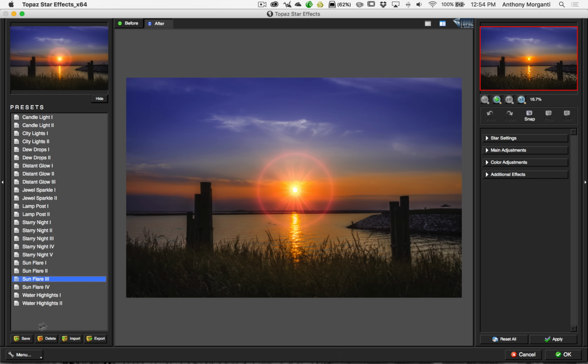Now, down at the bottom, we have these different functions you could do with presets. You could create your own presets. If you do some adjustments that you like and you want to save it as a preset, you click Save and then give it a name and you'll have your own preset in there. You could delete any preset that you created. You could import presets that somebody else created, and you could export the presets that you created.